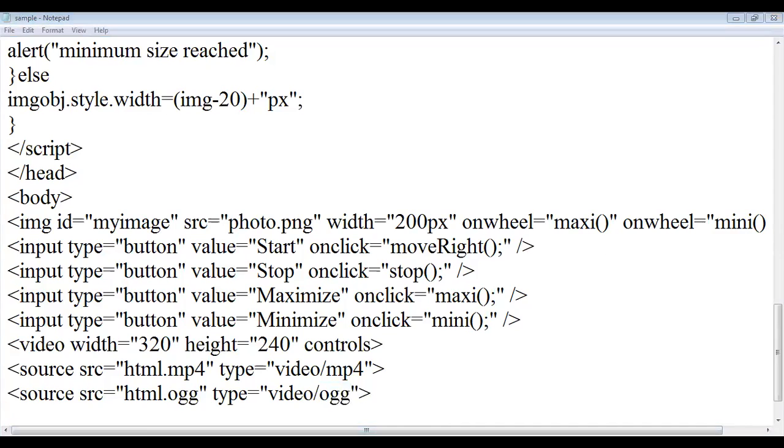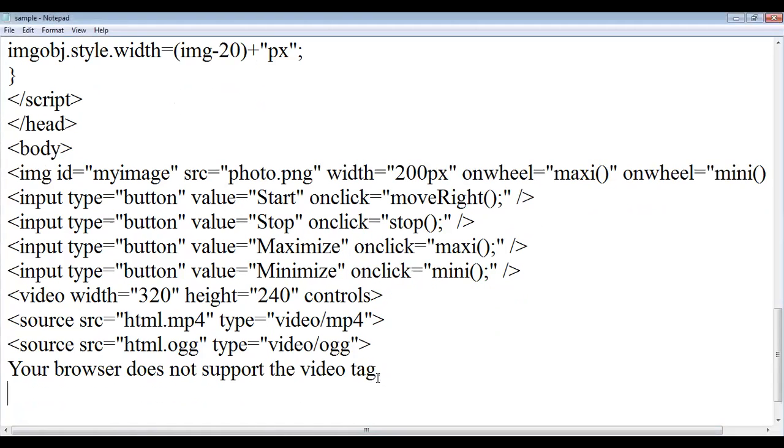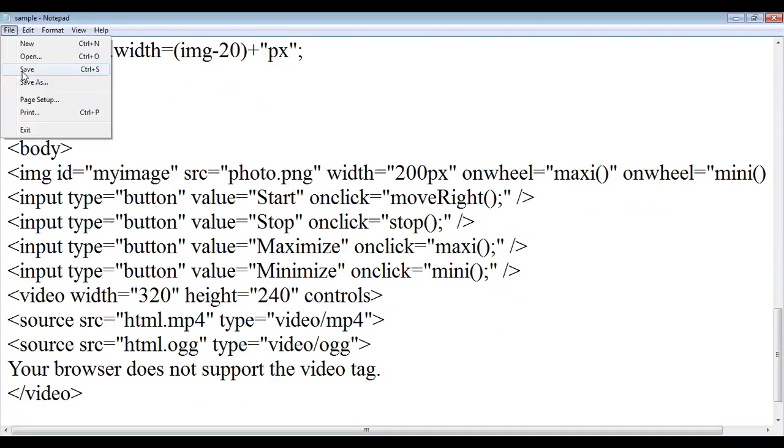Automatically, some browsers support some videos and some browsers do not support the videos, so you can display the information: your browser does not support the video tag. Then we have to end it with slash video. Okay. Now we have to save it.